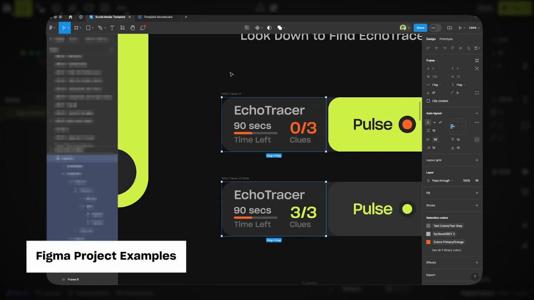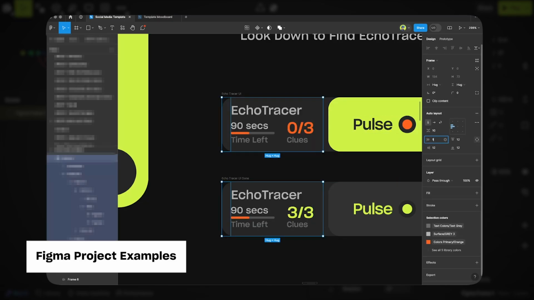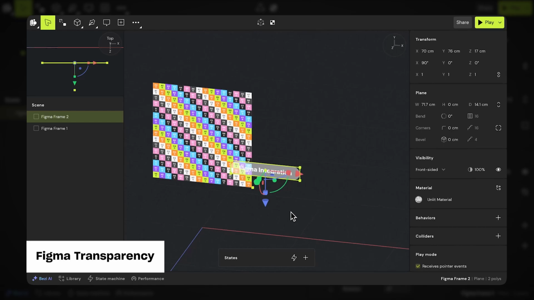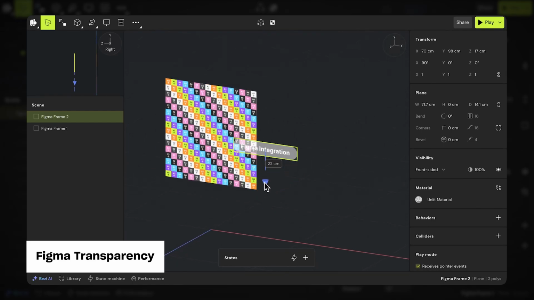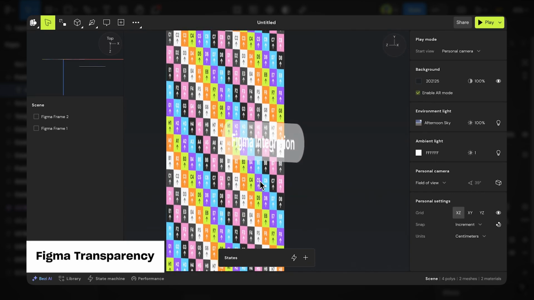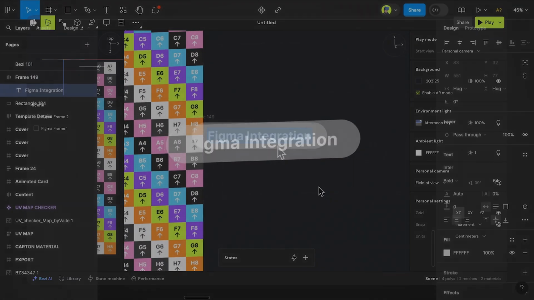Figma integration can be used for buttons, sections of your design, or the whole frame. Quick note, Bezi supports transparency, so if you intend to show a glass transparency in certain parts of your project, make sure that they are turned off in the Figma frame.